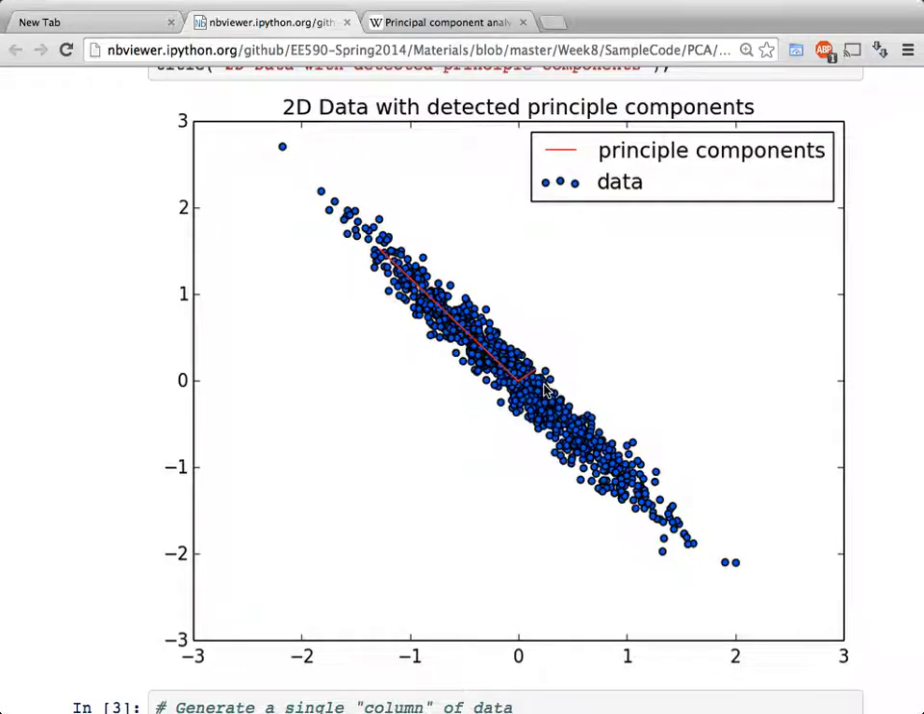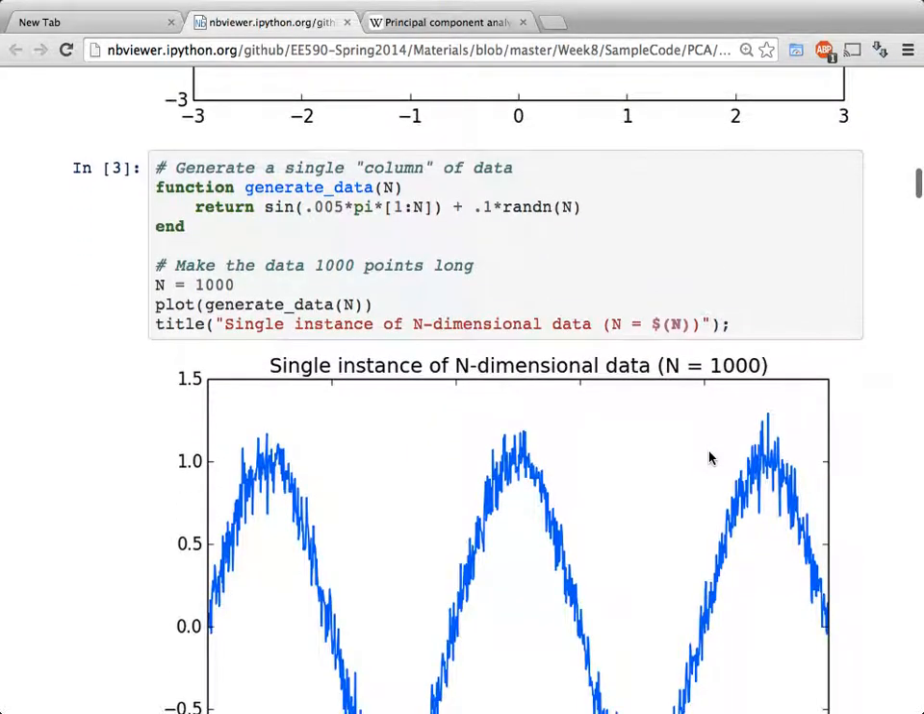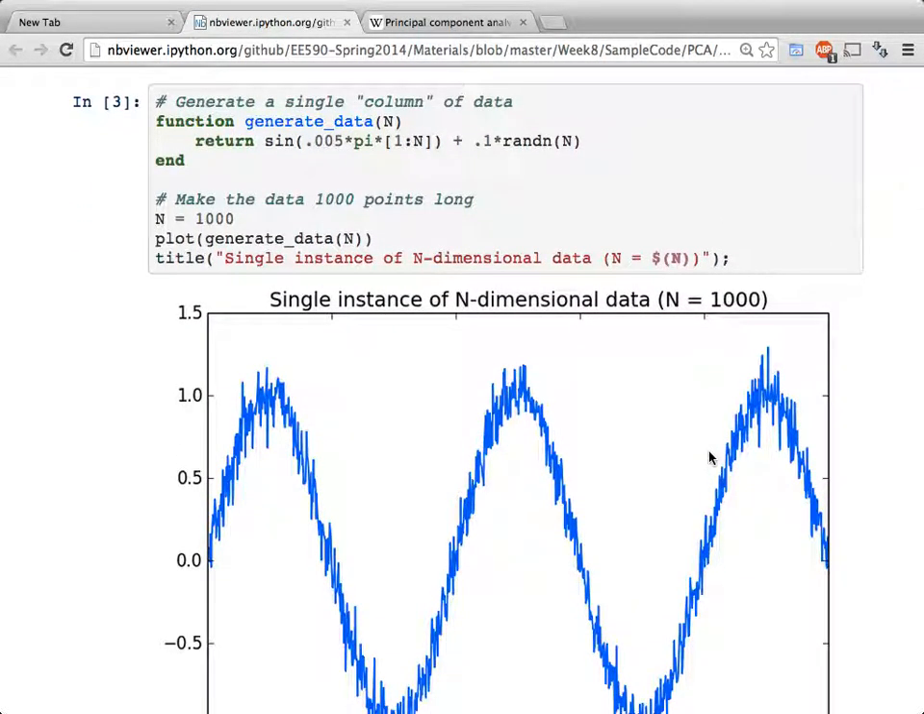And the reason why you'd want to do that doesn't make much sense when we look at a plot like this. But it will make a lot more sense once we start to deal with more complex data and realize that if we can have a vector that represents a significant component in our data, we can actually understand our data a little bit better. So let's scroll down and look at a different example.